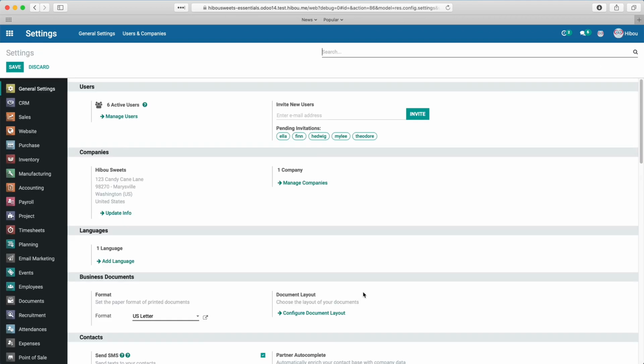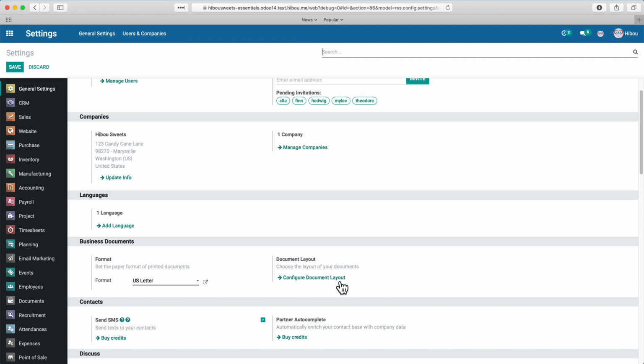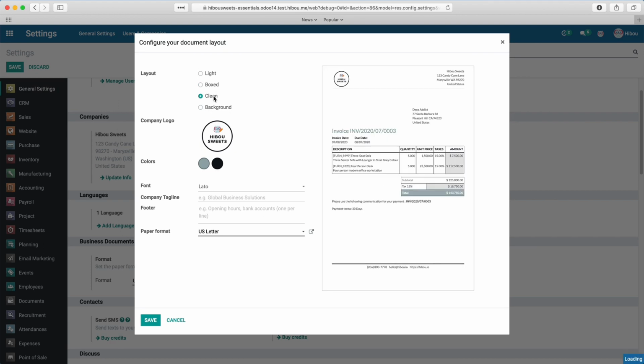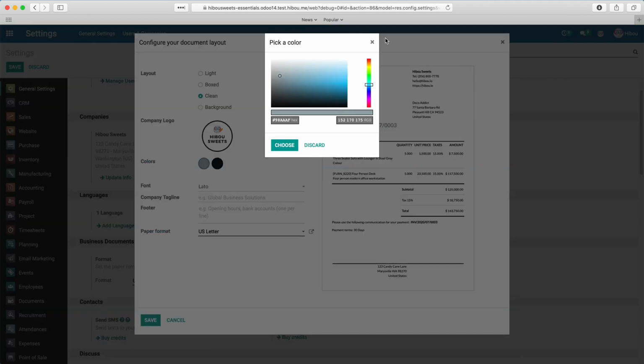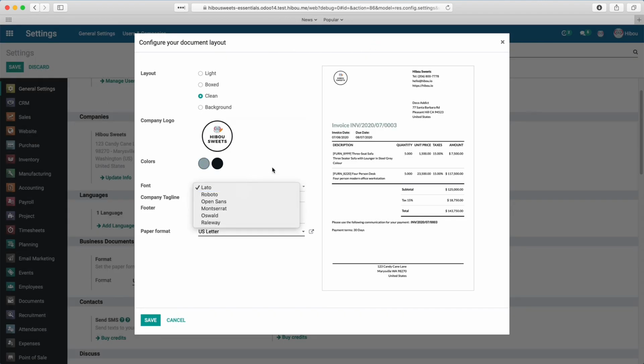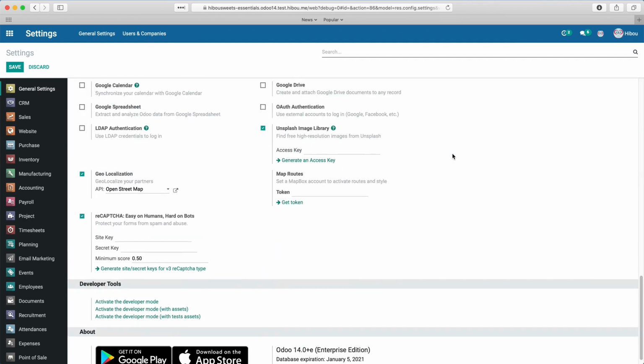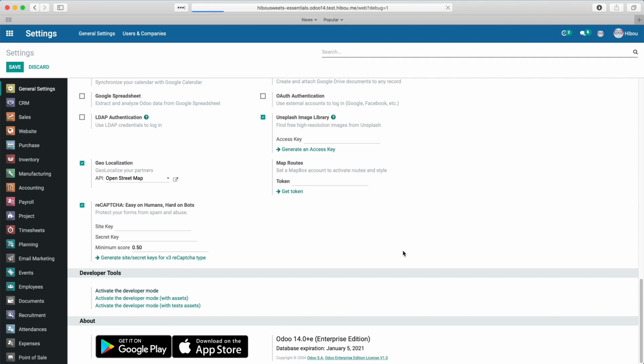When you first start using Odoo, you will want to configure your document layout. And when you click on this, you will get a pop-up modal where you can select from several layouts, as well as change the colors or fonts that are used on your report. But note that just as I said earlier, your address, email address, phone number, and logo will all be used for display on documents. Now let's take a look at some further configuration that we will have access to by activating developer mode.